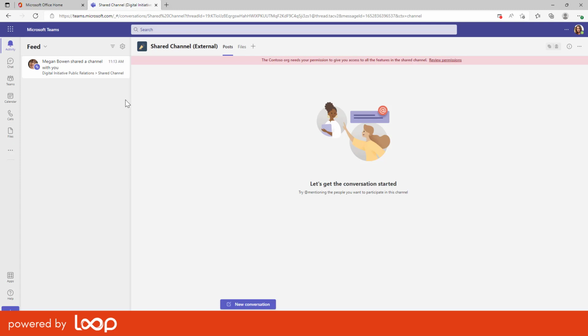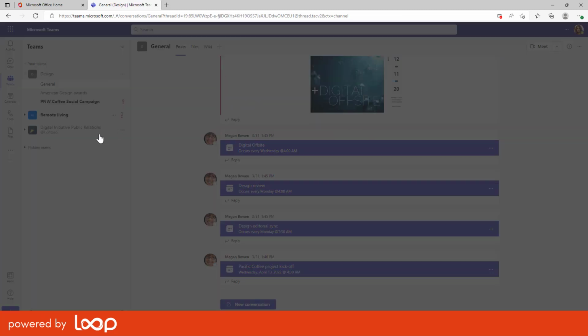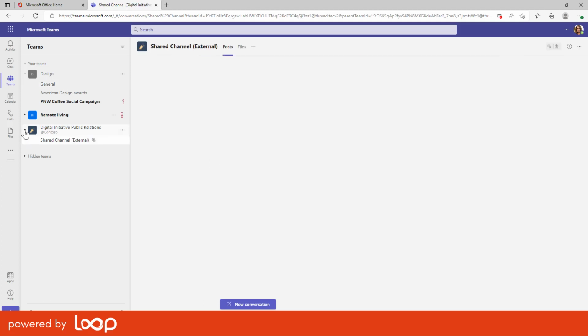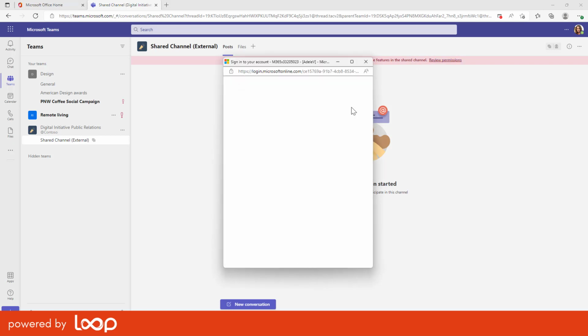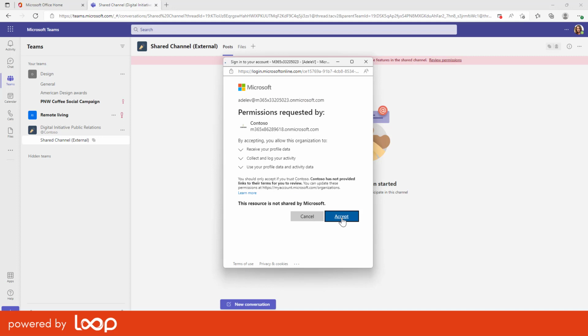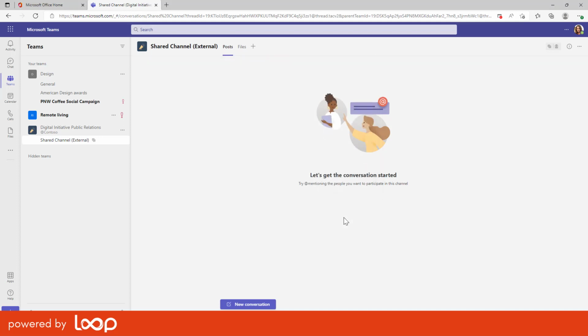Okay, so what we can do here also is, when I jump into Teams, you'll see that I've got a new team that's added in here. You see, the Contoso org needs my permission to give access to all the features. We can review the permissions here, and then we can also accept those. Okay, so let's just accept these. We are now good to go.